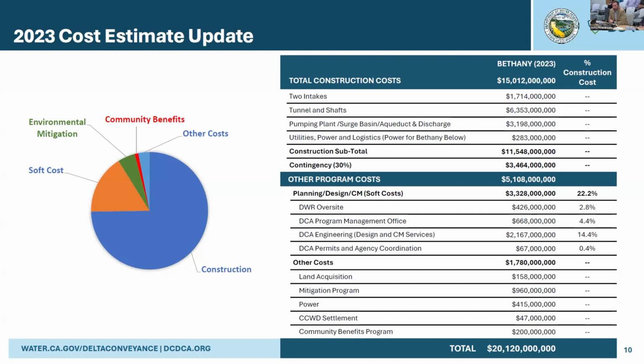I think a couple other items to point out while I have the slide up. We do have the community benefits program identified, which has a funding allocation of $200 million included in the project budget. Also included is the mitigation identified in the environmental impact report totaling $960 million. So all of that is included in the other program cost component of the estimate.